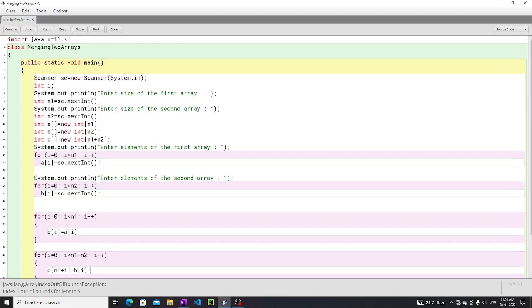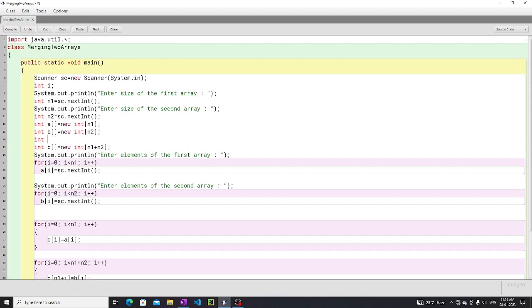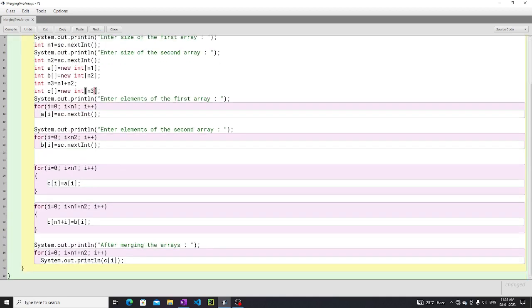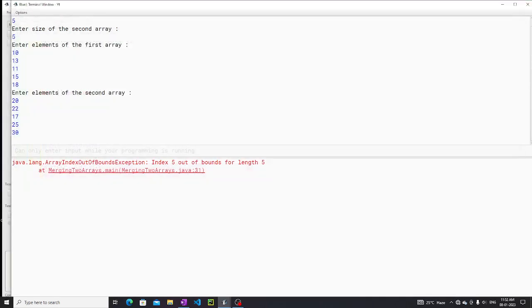Out of bounds. Why is it out of bounds? Let us just create another variable, n3, and keep it at n1 plus n2. Let us do that. That will be much better. Let's see what happens. This is just trial and error. If you don't know whether it will actually work or not, you just keep doing that again and again. Let's see if this will work or not.